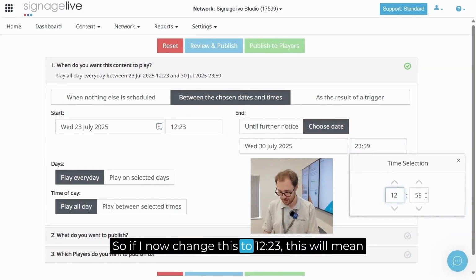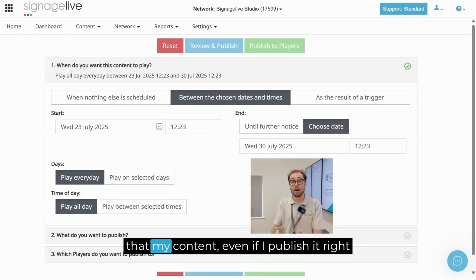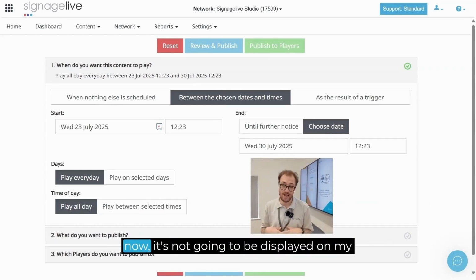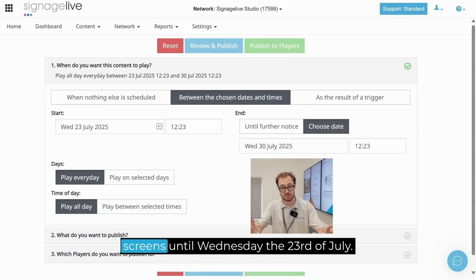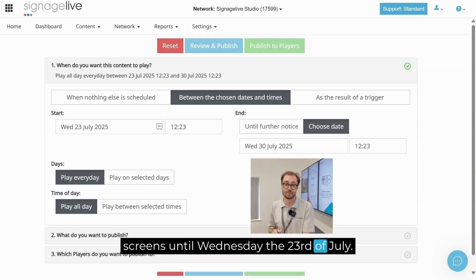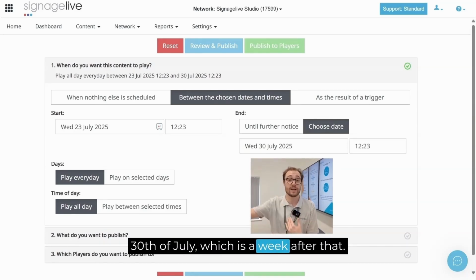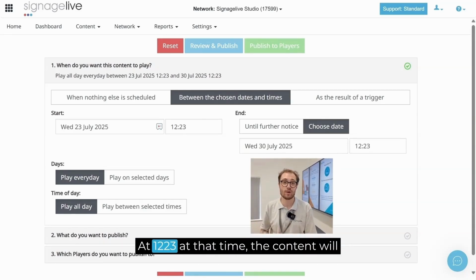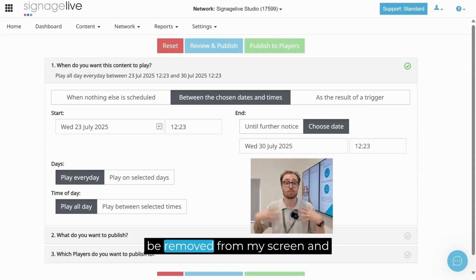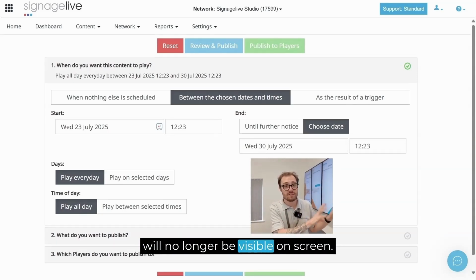So if I now change this to 12:23, this will mean that my content, even if I publish it right now, is not going to be displayed on my screens until Wednesday the 23rd of July. It will then remain on my screen until the 30th of July, which is a week after that, at 12:23. At that time, the content will be removed from my screen and will no longer be visible on screen.